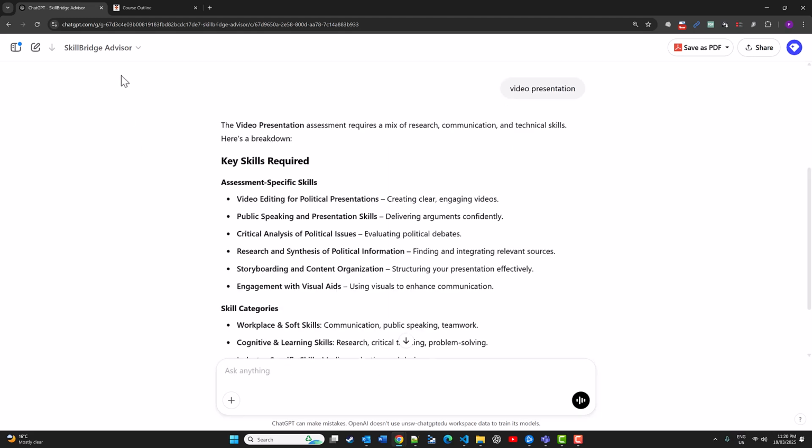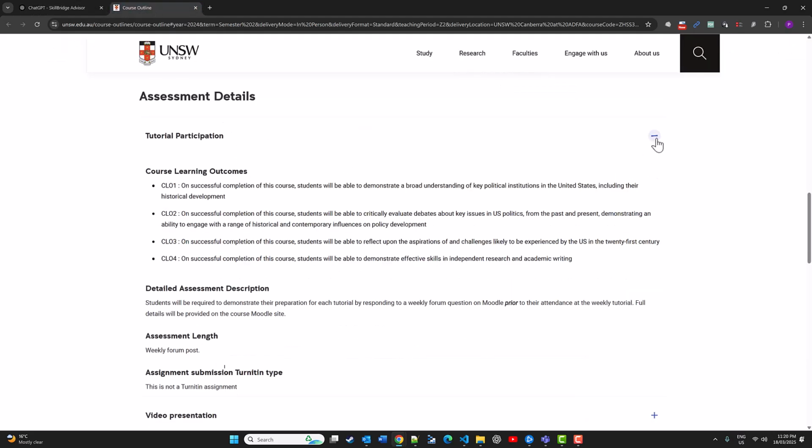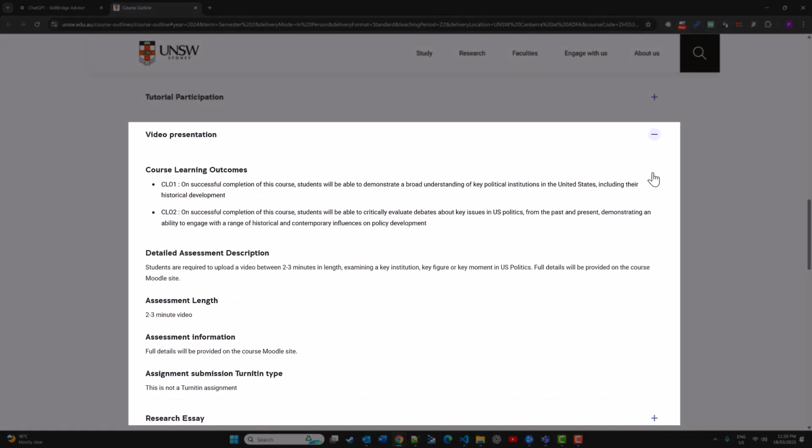Now, in this case, the course doesn't give us much to go on. There's not a lot of detail about what the task actually involves. And honestly, that's pretty common. But this is exactly where Gen AI proves its value.